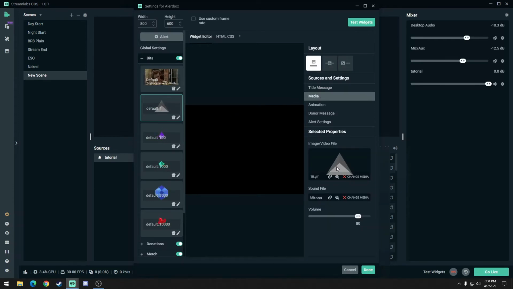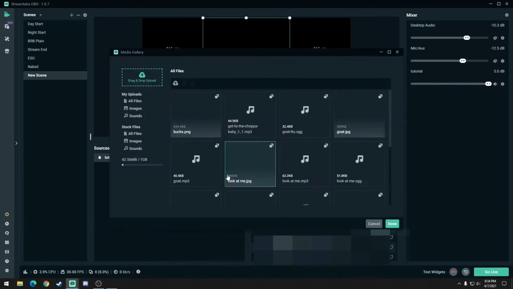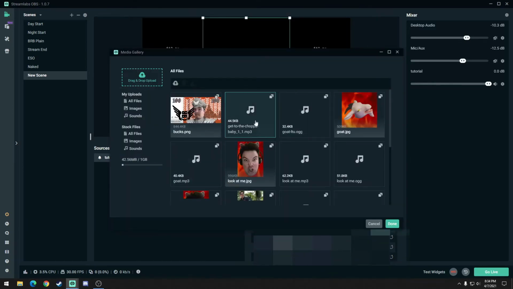Media. So by default, it'll have all the standard Twitch defaults. You could change that by clicking on Change Media, and then you could click on any image. Now I would suggest a PNG because you would have the transparencies, but you could pretty much pick any image type, but I would keep it simple. PNG, JPEG, or GIF. And then you click done.